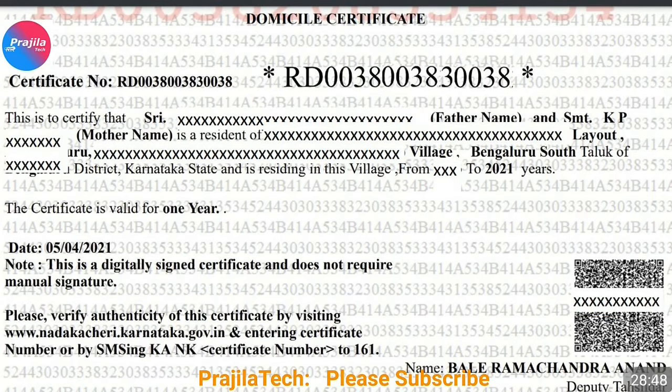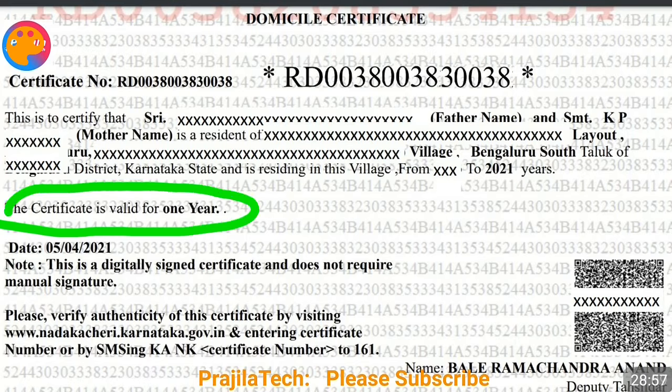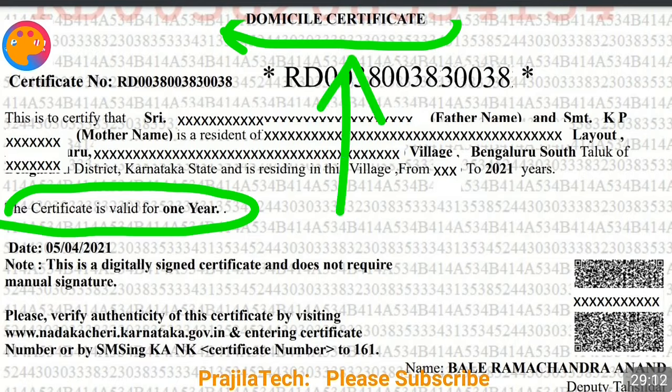All the details are there. Your name will be there, your father's name will be there, your mother's name will be there. And as you can see here, one more point I want to tell you is this, it says the certificate is valid for 1 year. That is because online I only had the option to apply for 1 year. Don't worry about this. You can renew it next year also. And as you know, the domicile certificate's validity is actually for a lifetime. Currently they have given it saying that it's a domicile certificate. So this is how you can get it online.